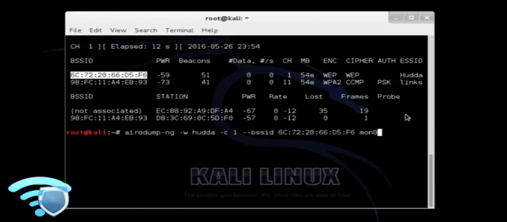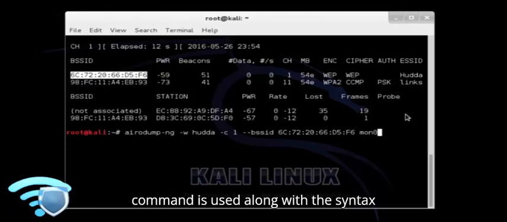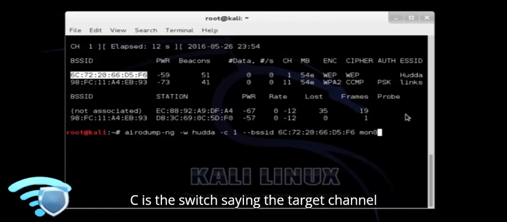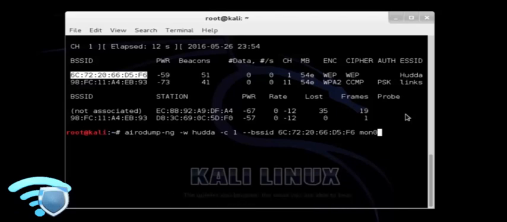Next, WEP encrypted data packets need to be captured. To do this, the airodump-ng command is used along with syntax called switches. For me, this is the command. Airodump-ng is the command. -w is a switch saying to write a file called D-Link to the drive. -c is a switch saying the target channel number. --bssid is another switch saying which BSS ID to use. Finally, mon0 is the interface for the USB adapter enabled on mon0.